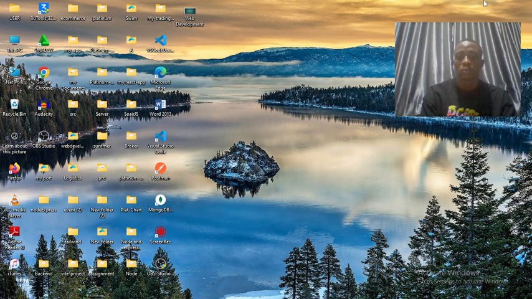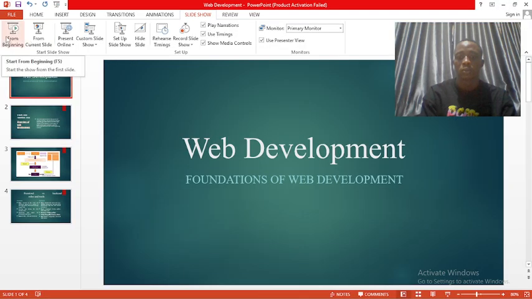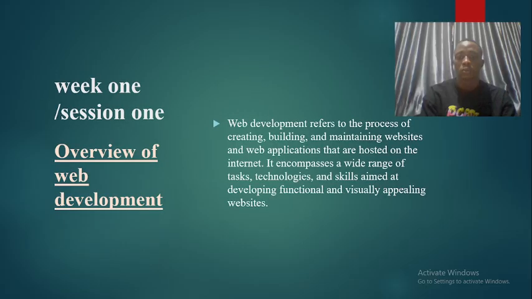Now we will be moving to our week 1, which is the HTML basics. Under week 1, we have our section 1, which is the overview of web development. I'll be using a PowerPoint slide to explain this.